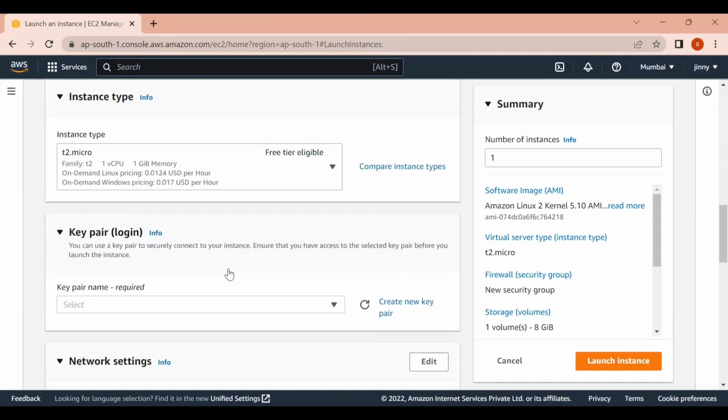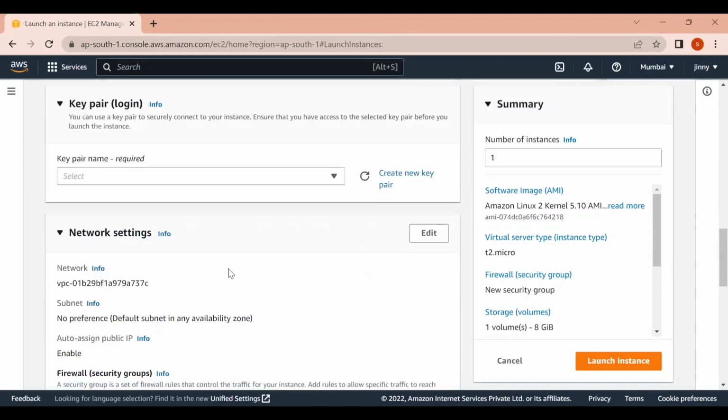After selecting the correct instance type, we have to select a key pair. This key pair is very important because we will use it to log into our EC2 instance. We can click on create new key pair. Otherwise, if we have a key pair already created, then we can select it here.